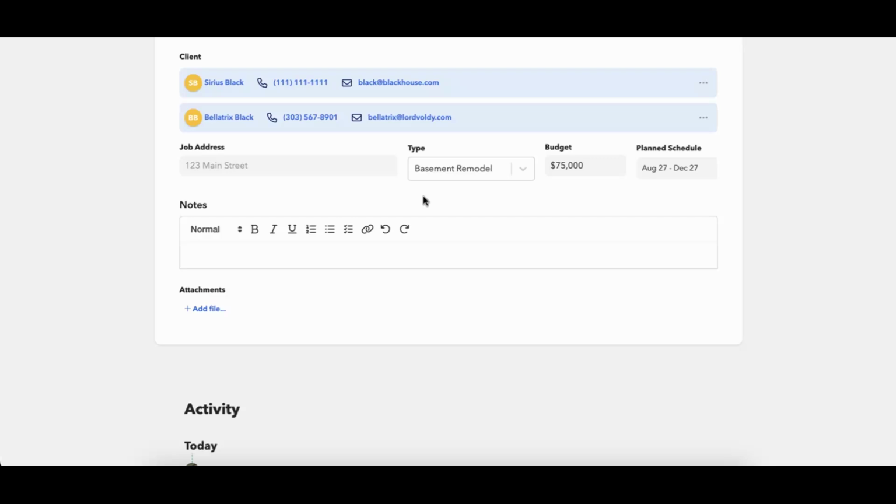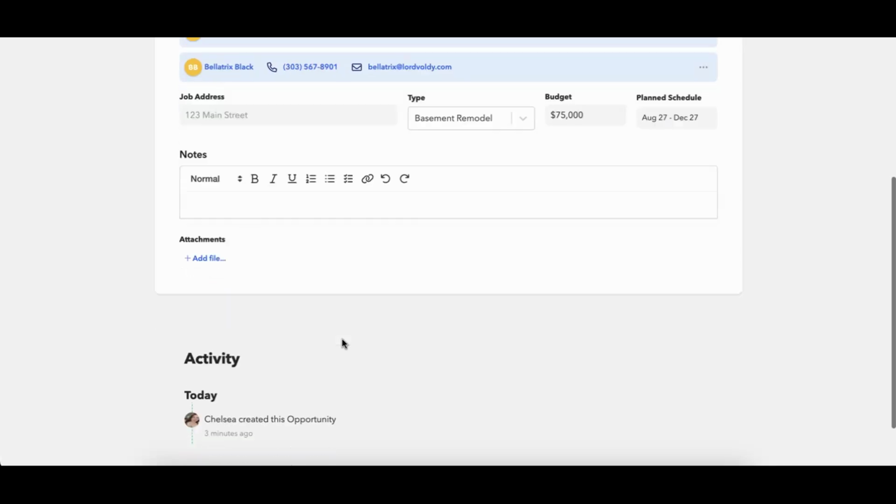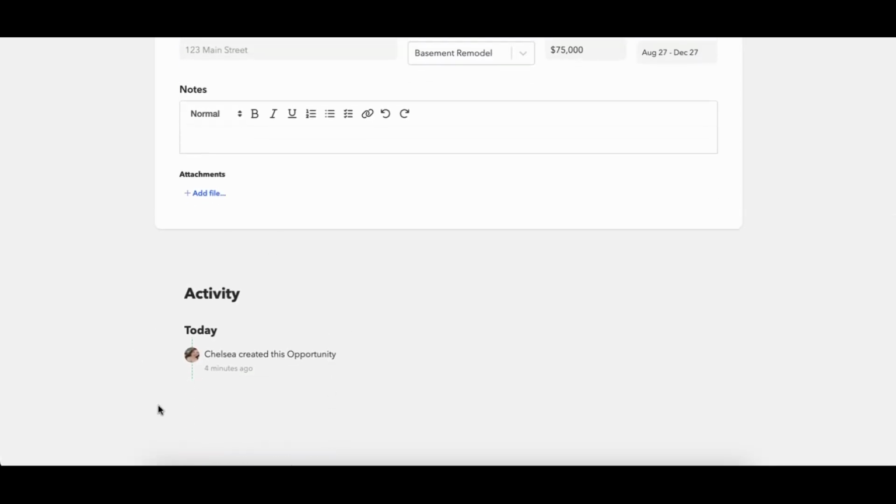You have a notes option where you can add in some information about when you talk to a client, if you talk to a subcontractor, different things like that. You'll have attachments right here where you can attach things like PDFs or JPEGs of your project. And then additionally down here, you're going to have an activity feed that goes over any of the activity in the opportunity section of this.